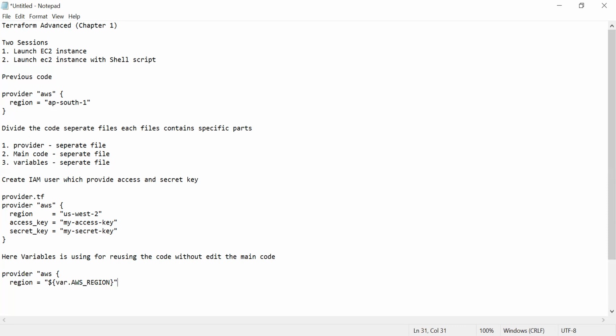So this is the variable syntax. Previously we simply called the region here, for example US-West-2. But here we can't do it like this, because we can reuse the code by editing only the variables. Here we are calling the region from the variable file. Later we can create one variable file, and in that variable file we can mention the region for that code.